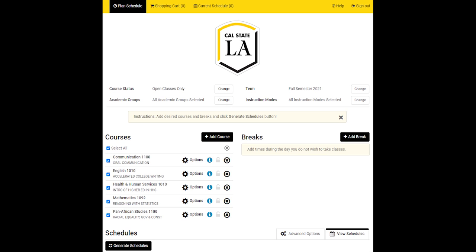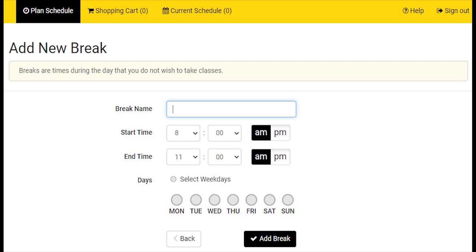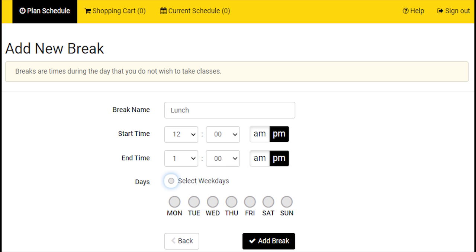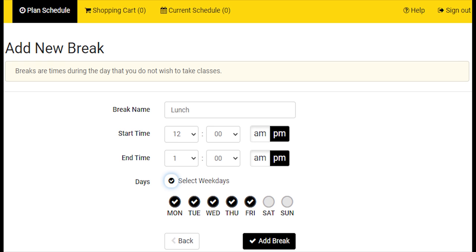But before you do, make sure to add breaks, times when you're not able to attend classes. Breaks can be set for varying days and times. This is useful if you have a job or other obligations. For example, you can create a break for your lunchtime. You can also choose Select Weekdays for a break that repeats Monday through Friday. Once you have added any breaks, return to the main page by selecting Back.